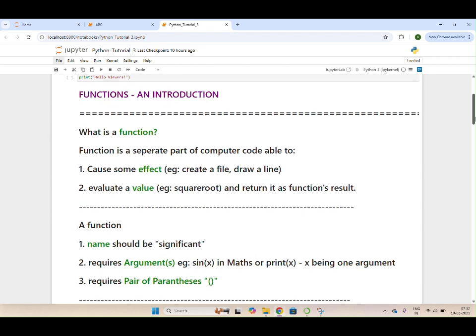An introduction. What is a function? A function is a separate part of computer code which is able to do two things. Number one, cause some effect. For example, create a file, read a file, draw a line. Secondly, evaluate a value. For example, square root of a number and return it as a function's result.